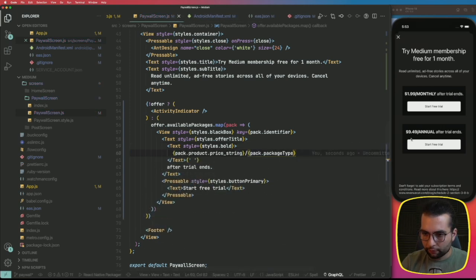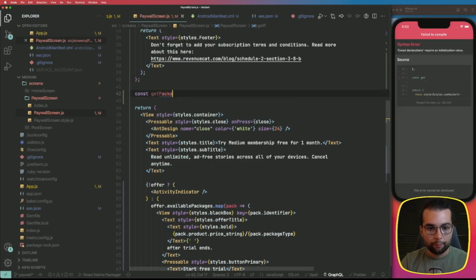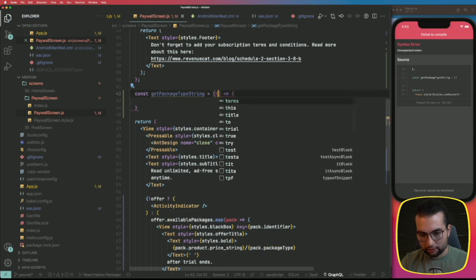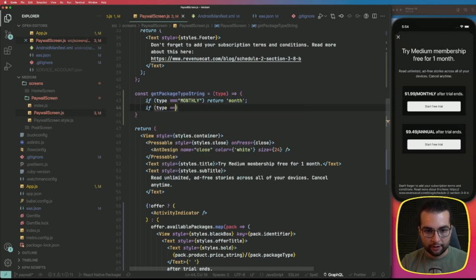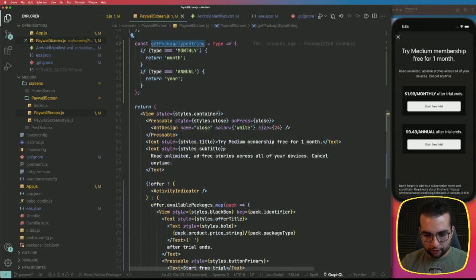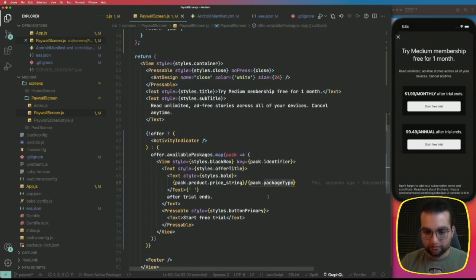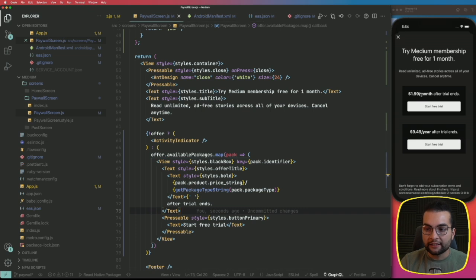Pack.package type, monthly or annual. And we can provide a simple getPackageType function with a string type. So I'm going to say if type is equal to monthly, I'm going to return per month. And if type is equal to annual, I'm going to return year. And here I'm going to copy where we have a package type. I'm going to call the getPackageType string in order to display better strings there. For example, $199 a month, and here $949 a year.